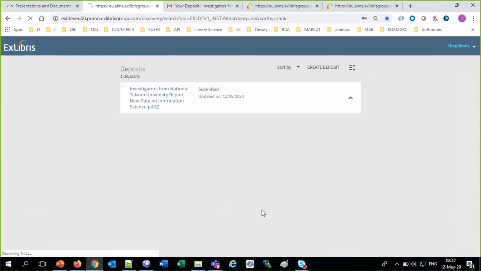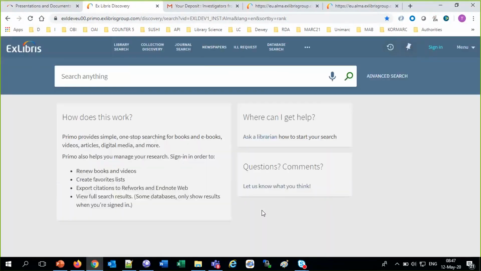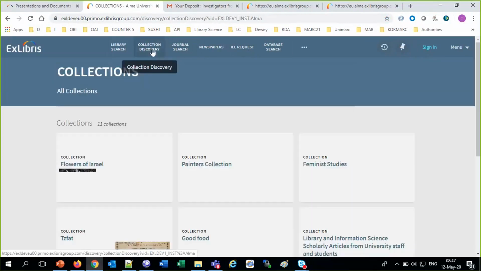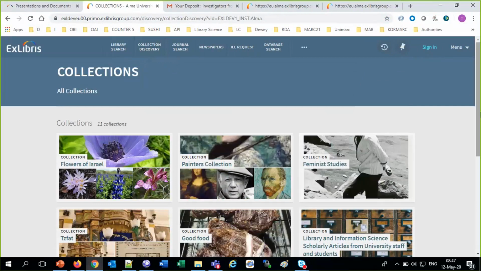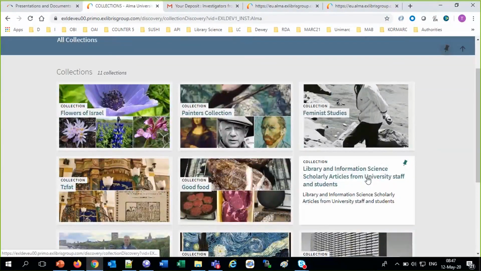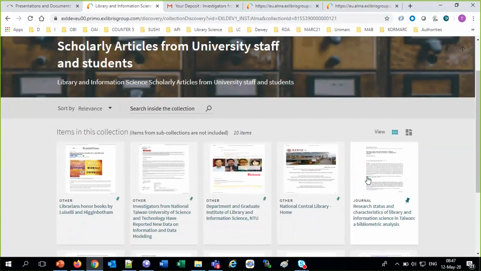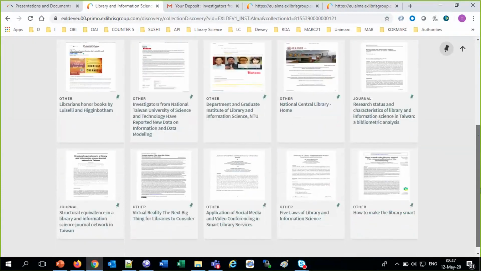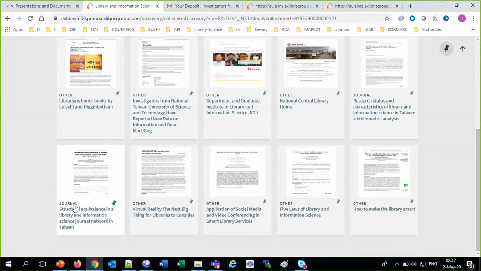So if we go and we look at that collection, either in Primo or in Alma, we'll see in that dedicated collection, I'm going to Collection Discovery, all of the deposits which were made. Here's the collection. And here's the one we did today, for example. Investigators from the National Taiwan University. Everything here is in that collection, and in our case was also deposited via the deposit profile.